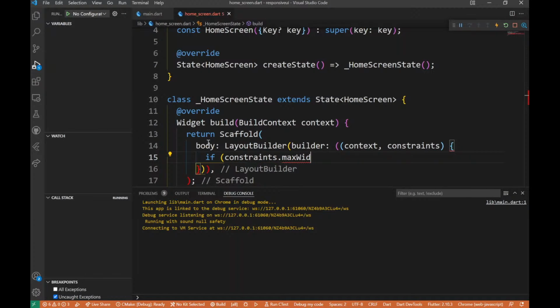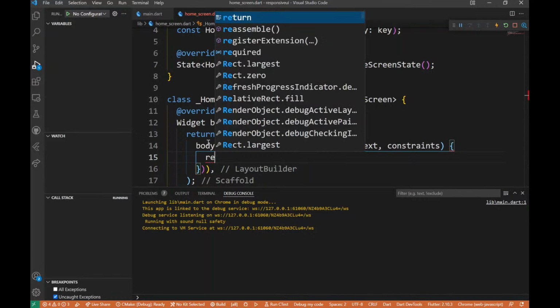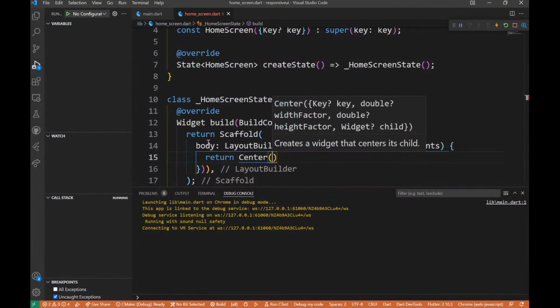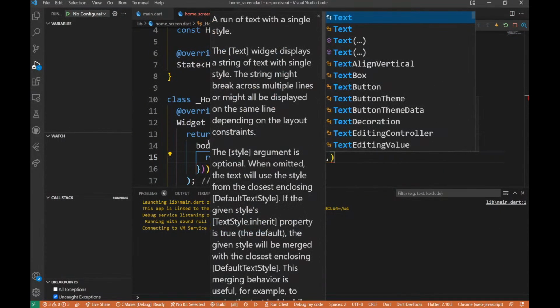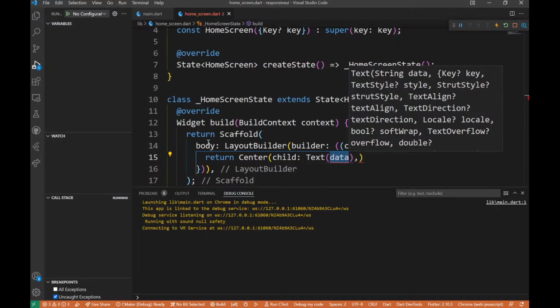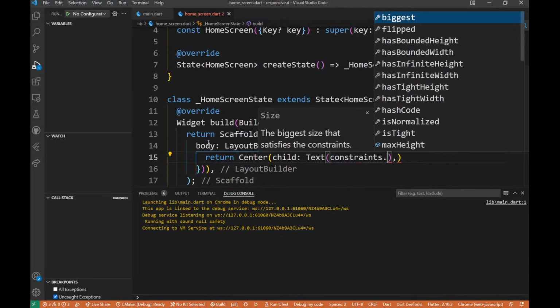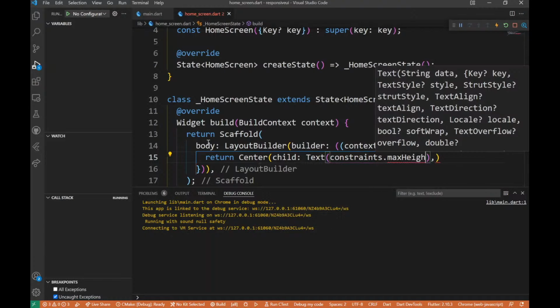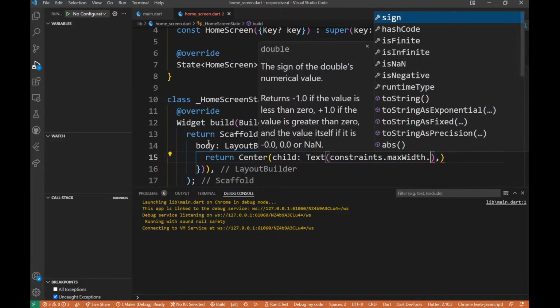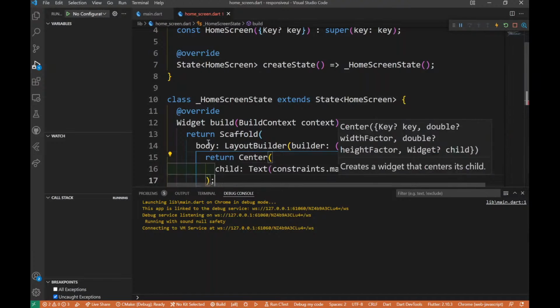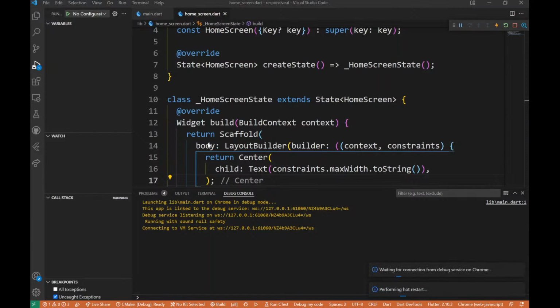So for now let me return the values like center child, the value that changes accordingly if the screen size changes, like constraints dot max width, like max width dot to string, so that we can see how actually the change happens. So the code has compiled. Now let us see the output how it looks.